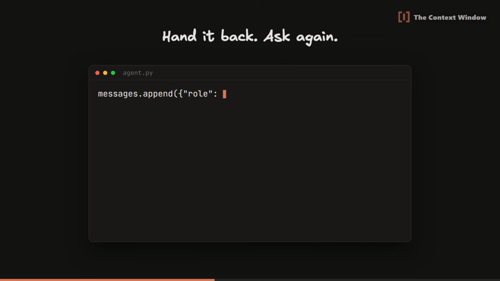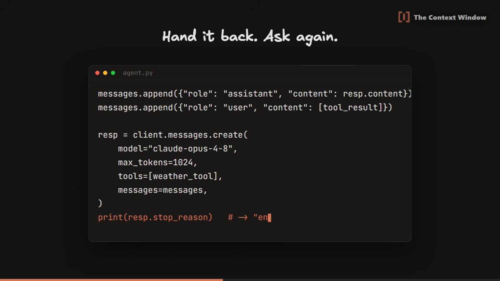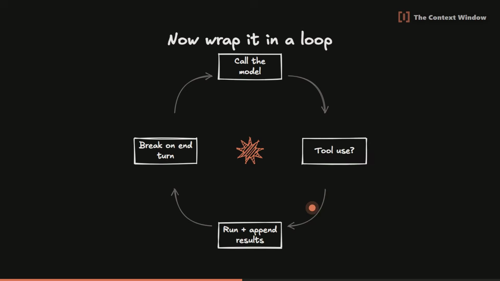Now you append 2 things to the conversation. What Claude said and the tool result you just built. Then you call the model again with the full history. This time it actually has the weather data, so it stops asking for tools. The stop reason comes back as end turn. Claude is done, and the final message is a normal human answer. It's 72 and sunny in Tokyo. You went from question to answer through one tool call. We just did 1 turn by hand. A real agent might need 5 or 15.